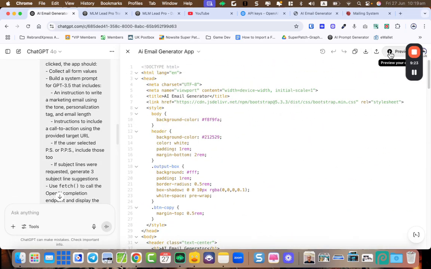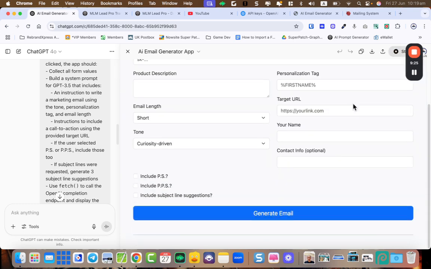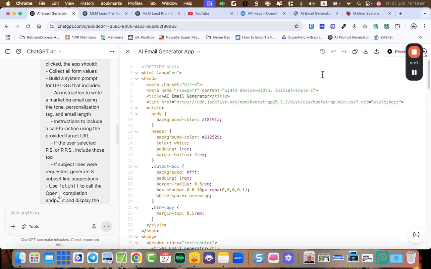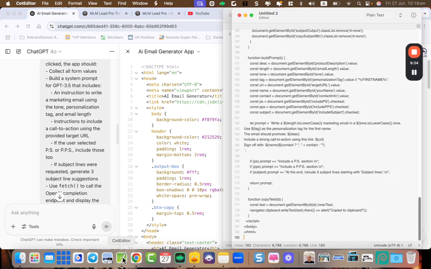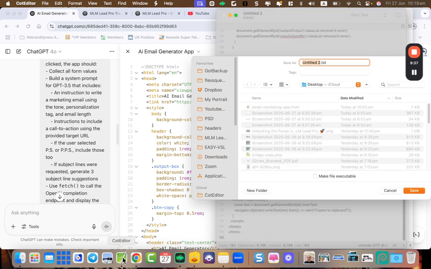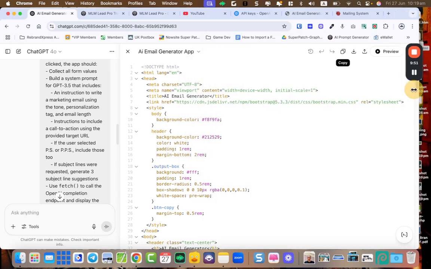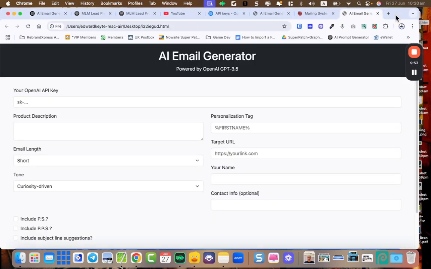If you want, you can preview the code right within ChatGPT. And you can copy it to clipboard, open it up, save it as test.html, whatever, and then open it up in a browser, and there it is.